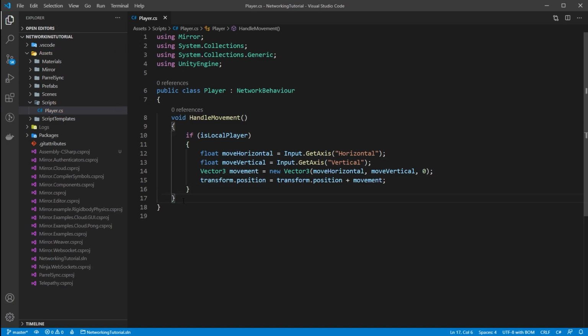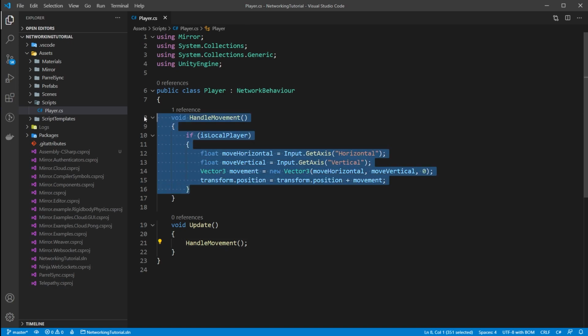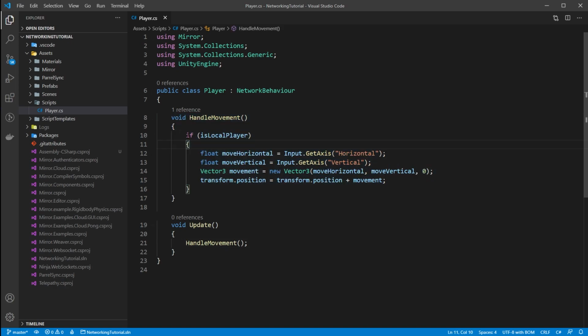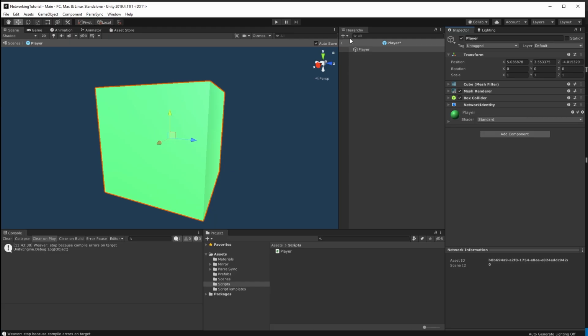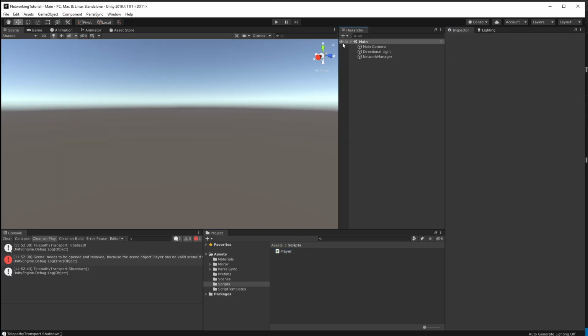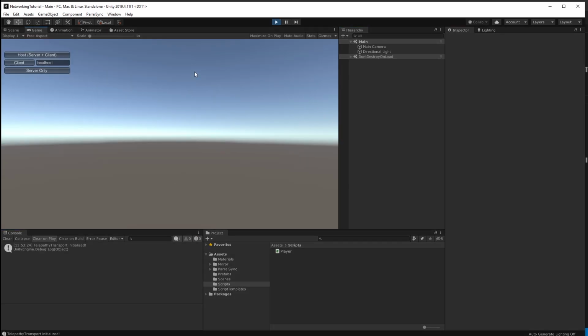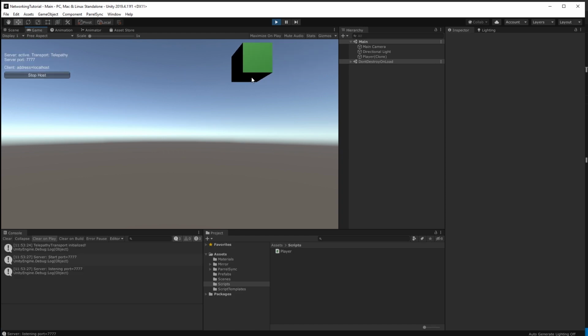All right, and we'll create a new method called Update, which is just run every frame. And in Update, we'll just call HandleMovement. So this code will be run every frame if the script running this is on the local player object. Back in Unity, let's go ahead and add this script to our player prefab. Let's head out of this prefab object, and if we hit play, we should be able to move our player object using WASD. So let's move it.